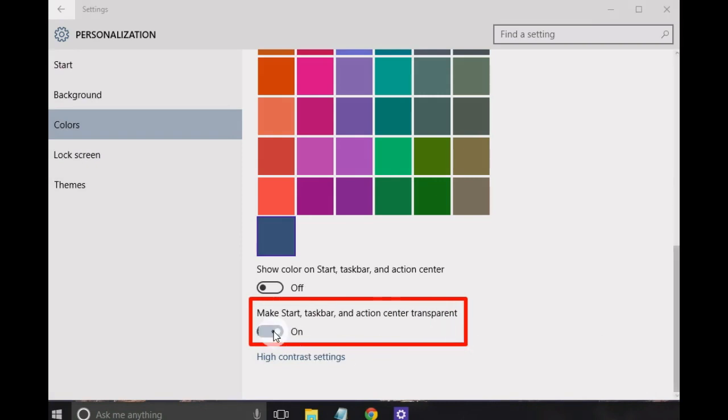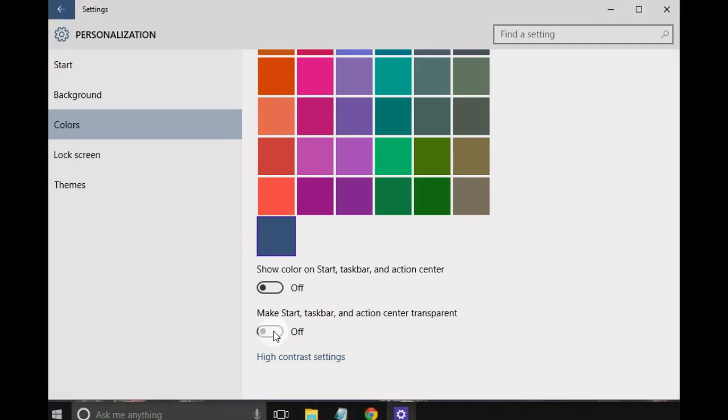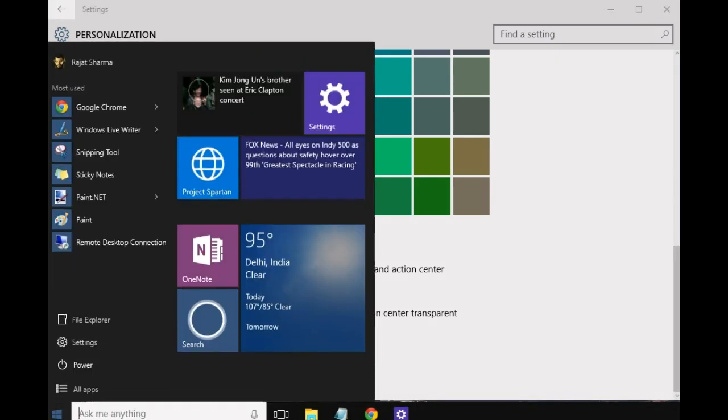That's it. And as you do that, the entire transparent effect from the start menu, the taskbar, as well as the action center would be gone, like vanished. Here's the start menu once the transparency effect has been disabled.